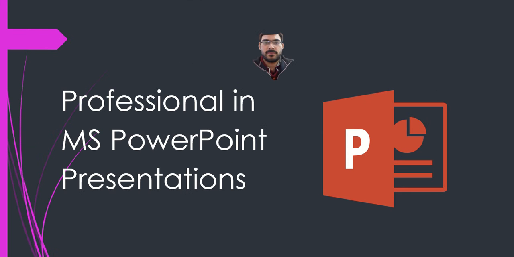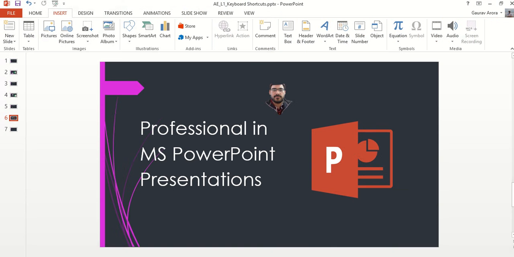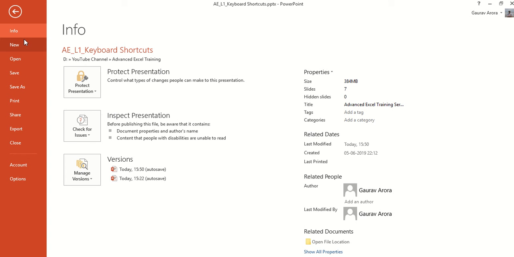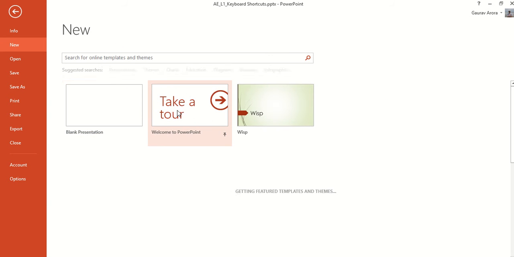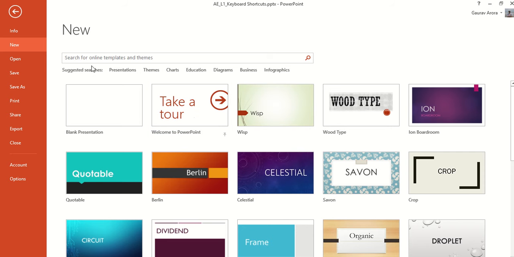Okay, so today we'll focus on making PowerPoint presentations in a professional manner. Whenever you open a new PowerPoint, you're given multiple options on the templates that you can choose. There are multiple presentation templates, multiple themes.